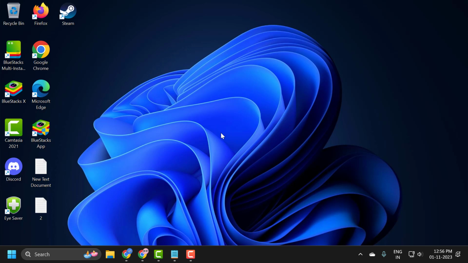Today we are going to see how to resolve if your left click is not working properly on your Windows computer. If you are unable to left click, let's fix it, guys.